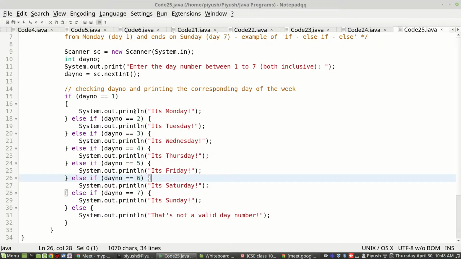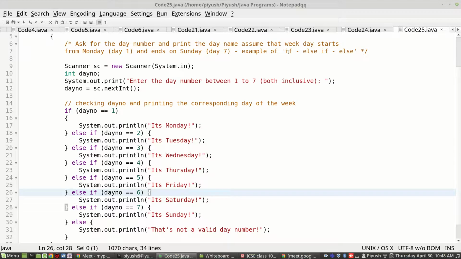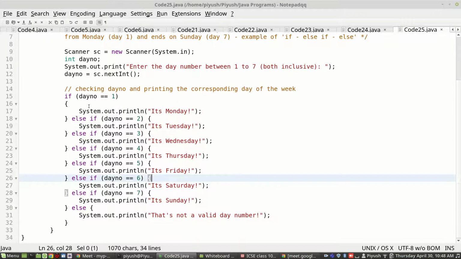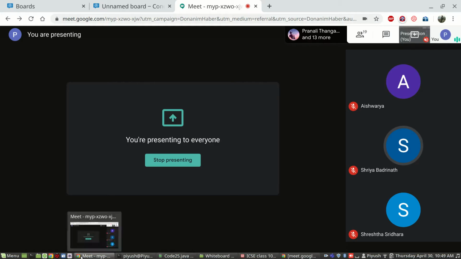We checked one day number against multiple possible outcomes using different conditions, different values for the day number, and printing the corresponding day. And finally, for all other values, we give an invalid day number message. Is this simple program and the concept of if else, the third type of statement where there are more than two possible outcomes, and how to use this type of structure, clear? Then let me know. I'll proceed ahead.